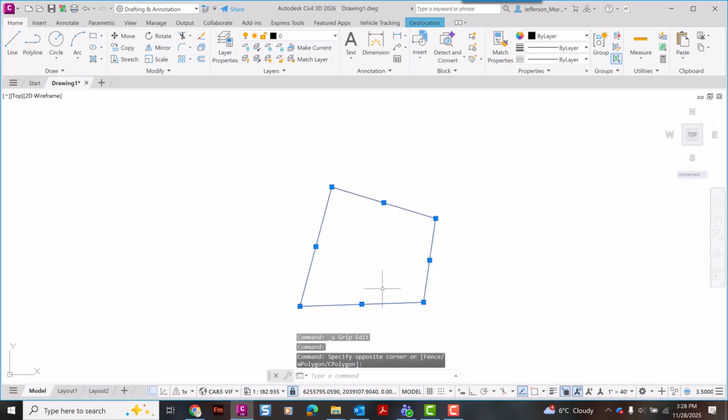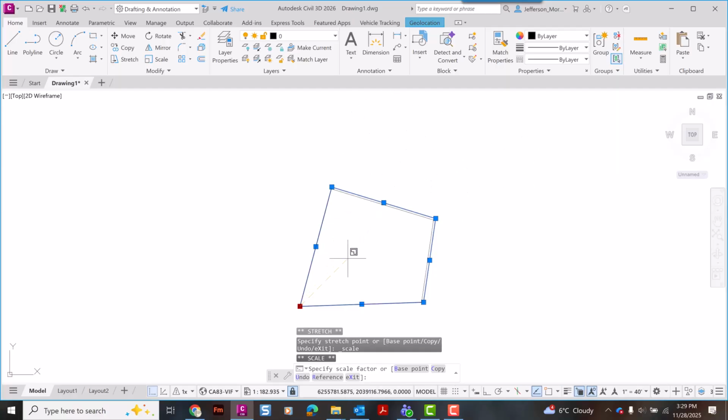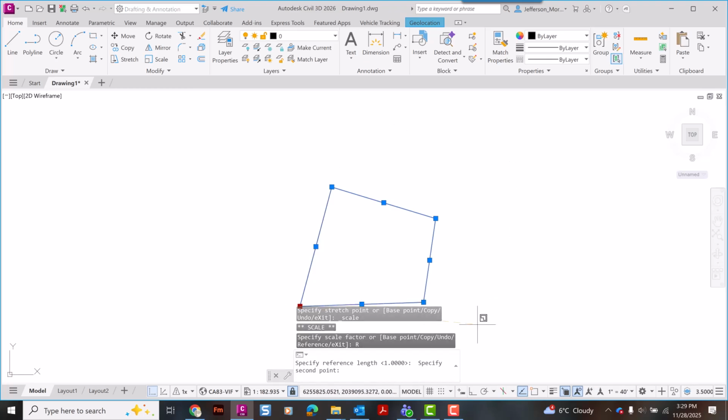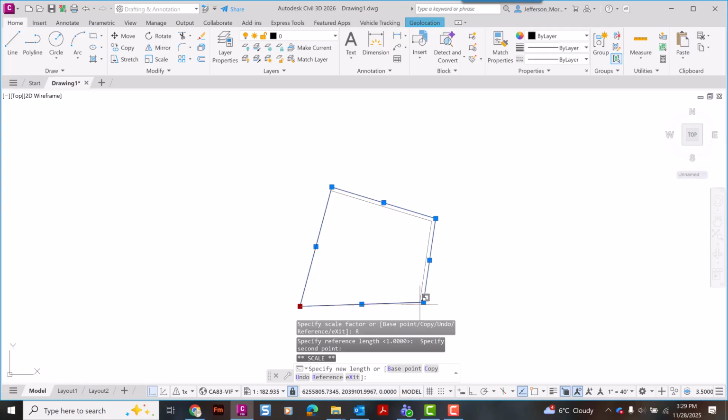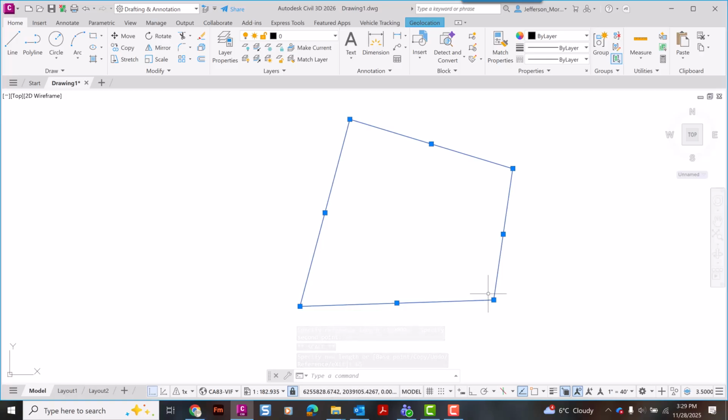Let's look at scale. And most of the options that I looked at already are available in scale, where I can give my base point about which to scale it at, make copies of that, create a reference. So I'm selecting 2 points. Now it's asking me what the new length for this should be. So let's type in 65. So now the length of that line is 65 units.